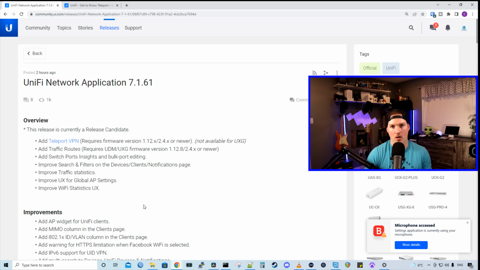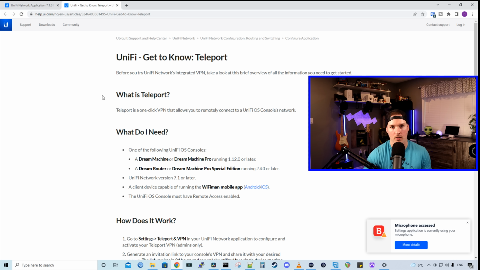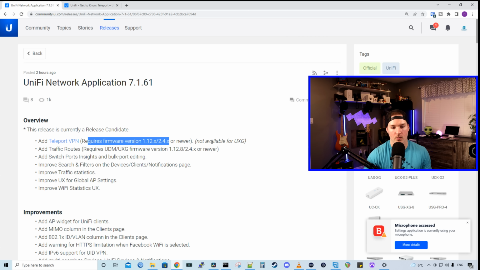Okay, so let's look at the overview and some of the improvements. So it adds teleport VPN, and if we click on this link here, it will bring us to get to know teleport. And I'll also put these links in my description. We'd see here the version that it requires, and it's not available for the UXG.